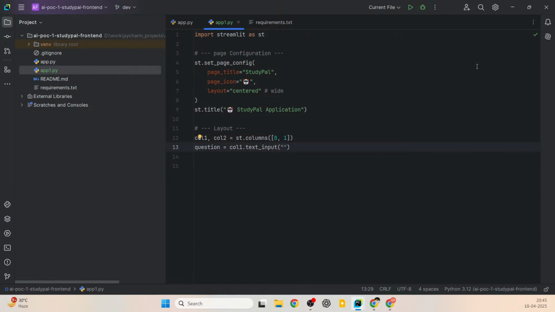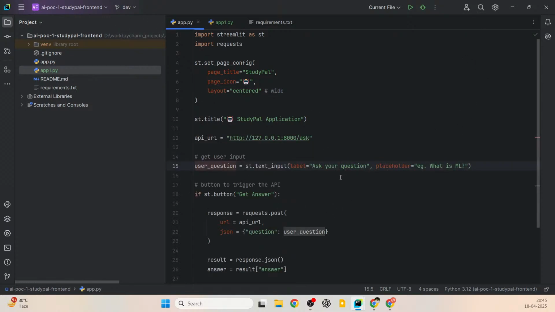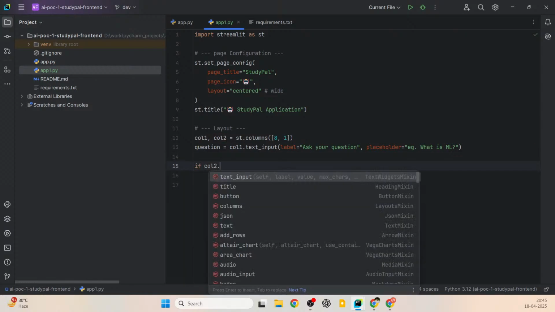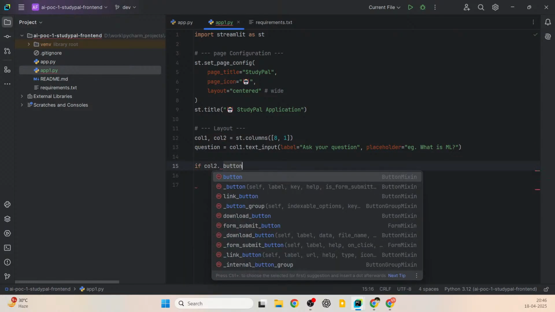Here we can say like what's your question, and basically whatever we add over here. So here we can have the label and some placeholder, just some grayed out text here. These are pretty simple stuff. So let's say this is what we add. And then in the second column, we are going to have a button. So that can be given as column2.button.